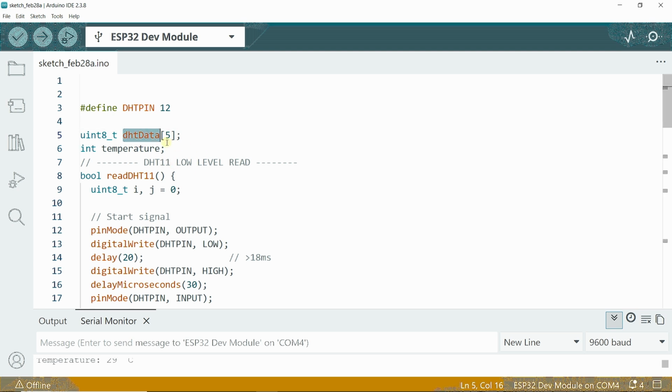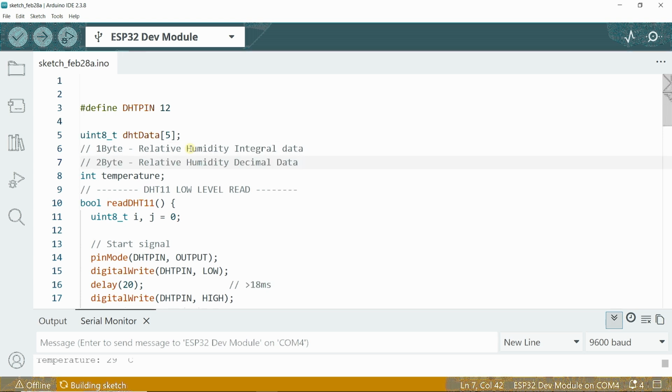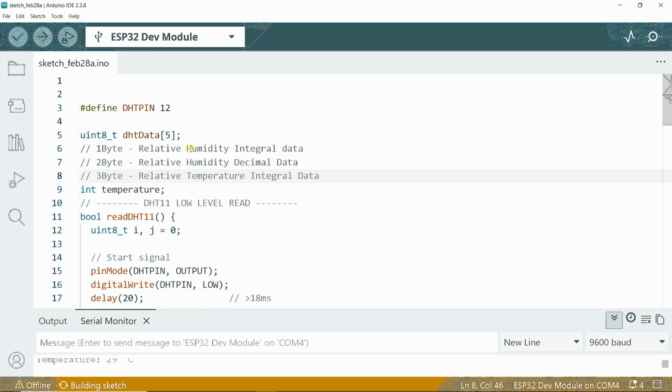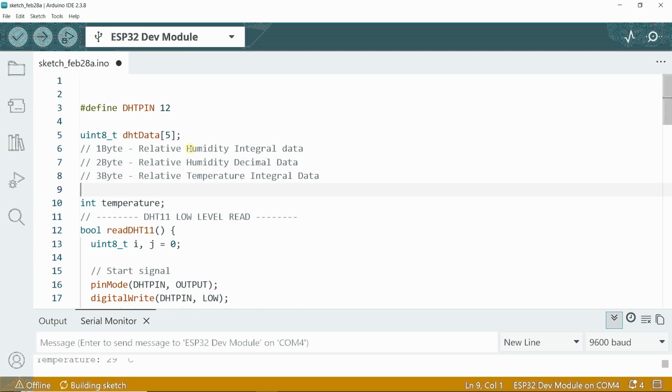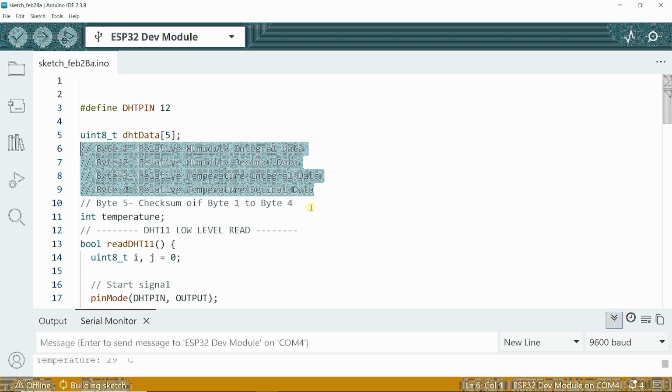The first one is a buffer or array of 5 elements for storing the 5 bytes of data received from the DHT11 sensor. So usually we will be getting 5 bytes of information from the DHT11 sensor. Those 5 bytes are: the first byte is relative humidity integral data, the second byte is relative humidity decimal data, byte 3 is temperature integral data, the fourth byte is temperature decimal data, and the fifth byte is the checksum of bytes 1 to 4 received. So you can utilize this checksum for checking whether the received data is proper in your program. This is the basic data processing from the DHT11 sensor.